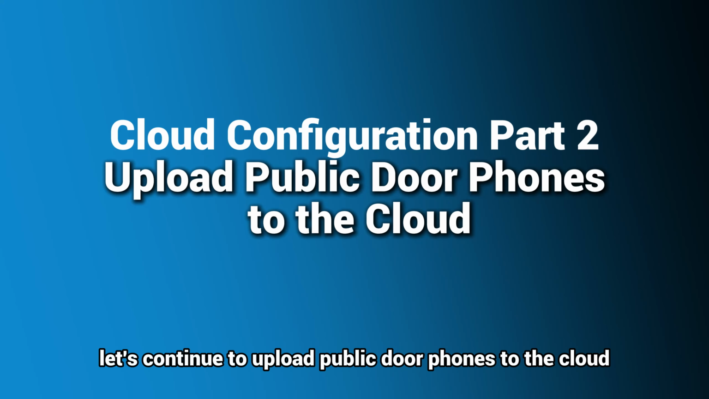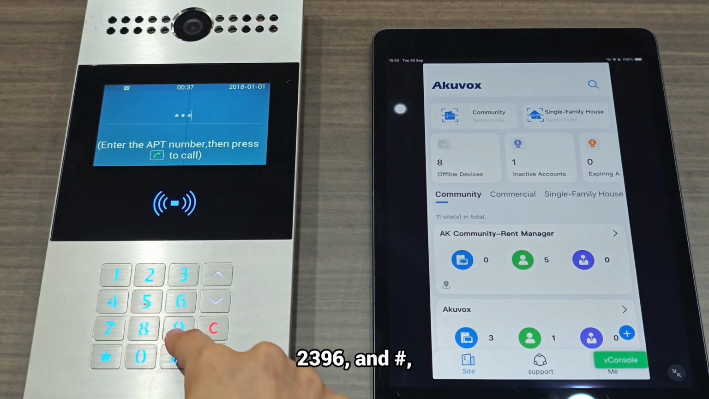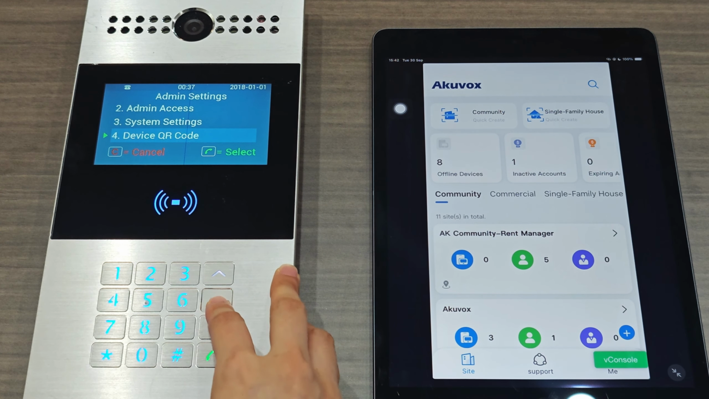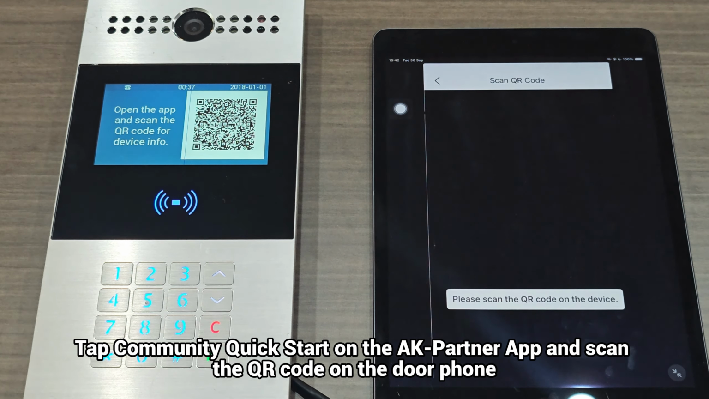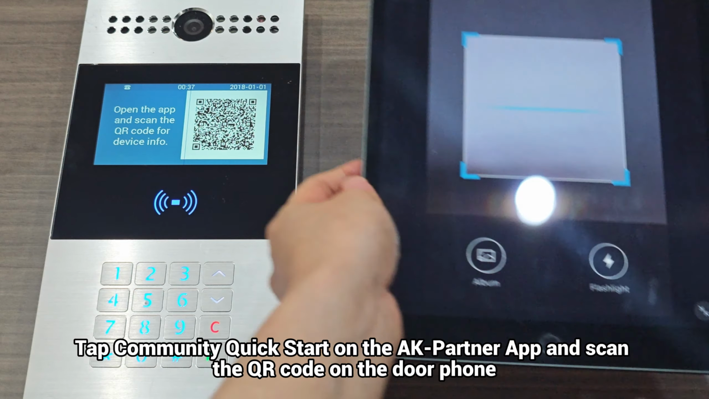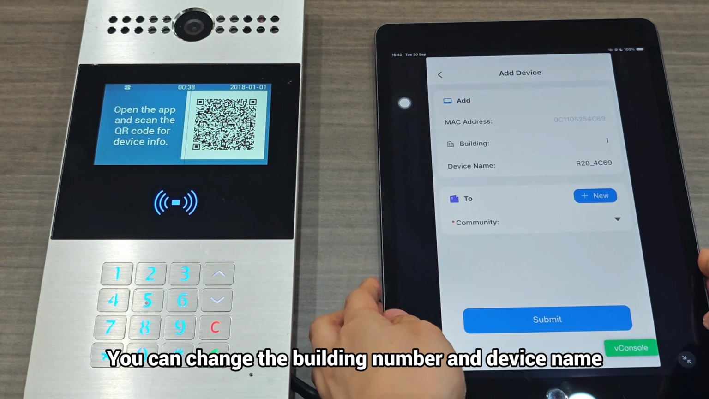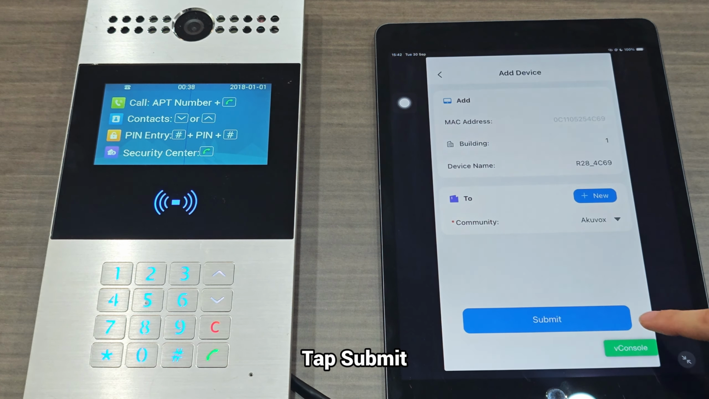Next, let's continue to upload public door phones to the cloud. For the R28 door phone, press *2396 and hashtag, then select Device QR code. Tap Community Quick Start on the AK Partner app and scan the QR code on the door phone. You can change the building number and device name. Then, select the community where the device is installed. Tap Submit.